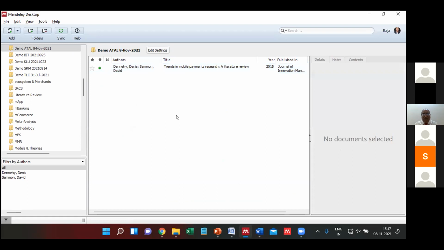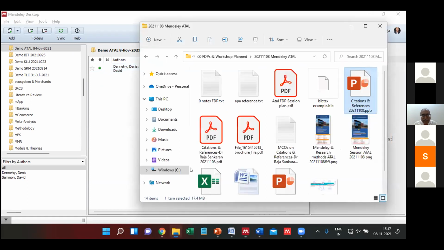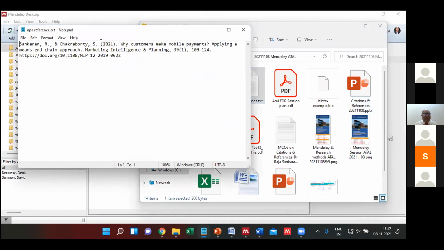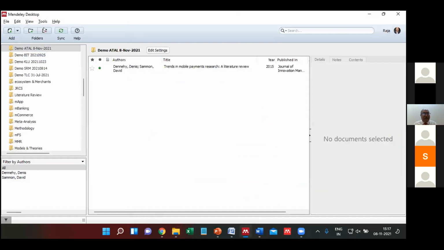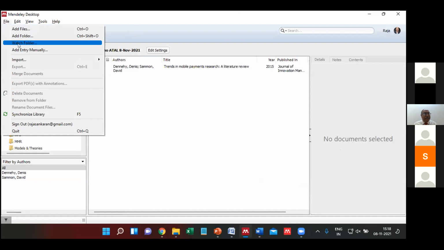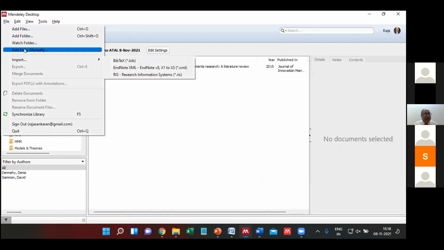Minimize this. Now this is one way. The second method of doing it is, as part of this, I have also shared the APA reference, which gives a reference like this with a DOI number, or you can use any of them. Any of the existing research papers you can use as an example. I will use this DOI and demonstrate to you how quickly I can update it. For example, I create another file. I can add an entry manually.